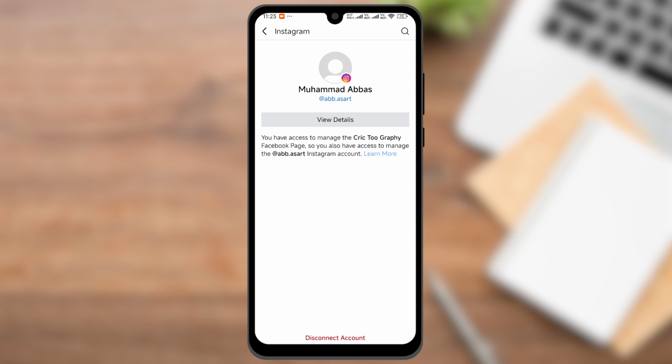And if it is, then you can simply connect it by following my steps. And as you can see, my account is connected. And that's it.